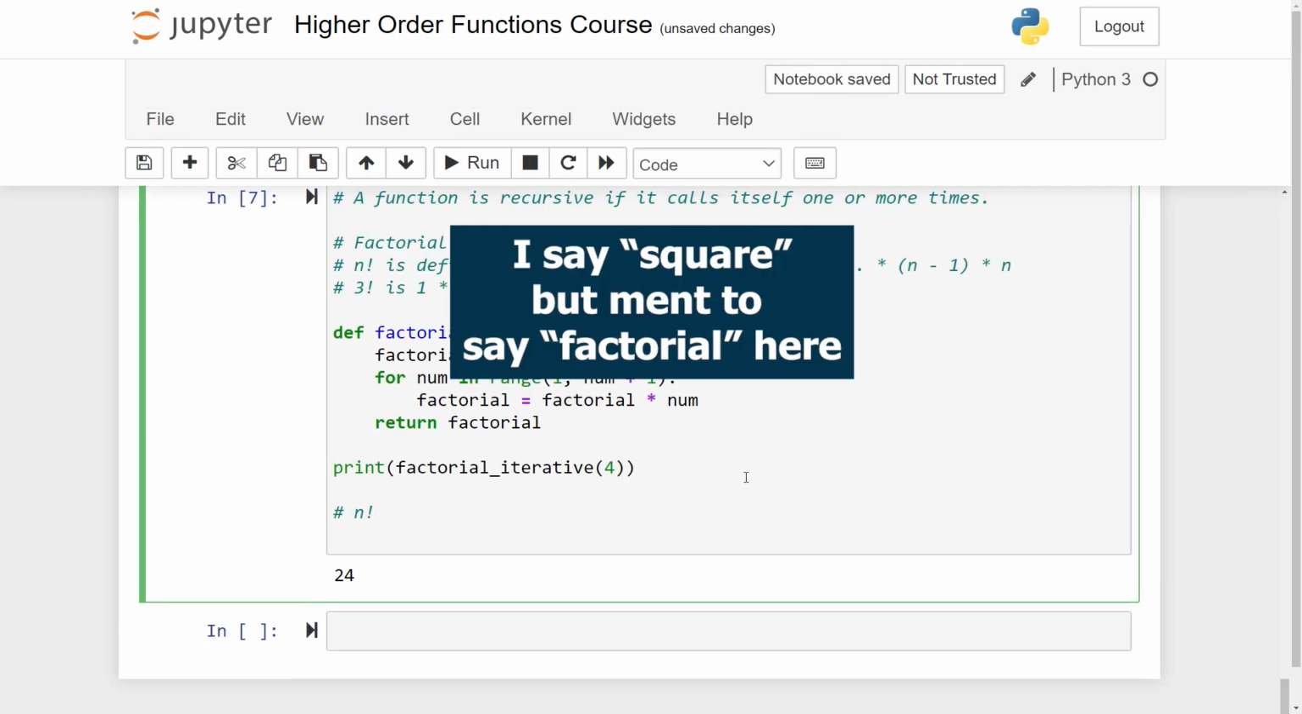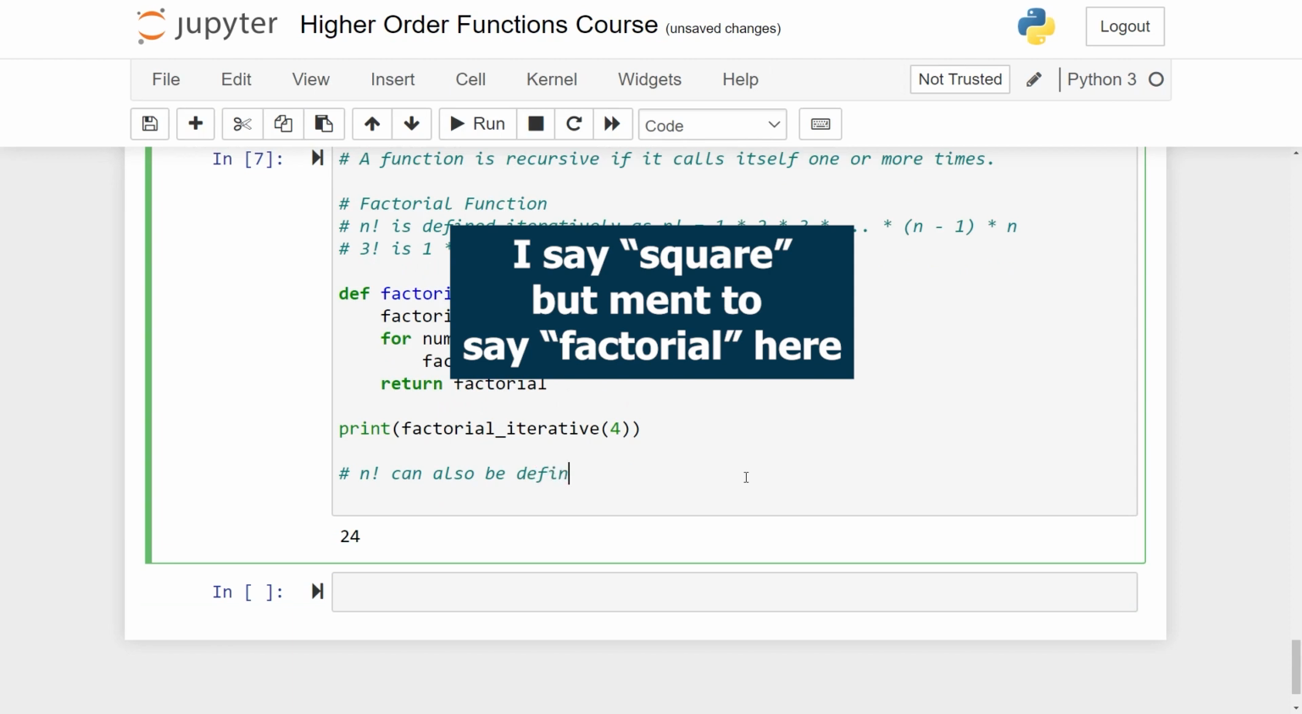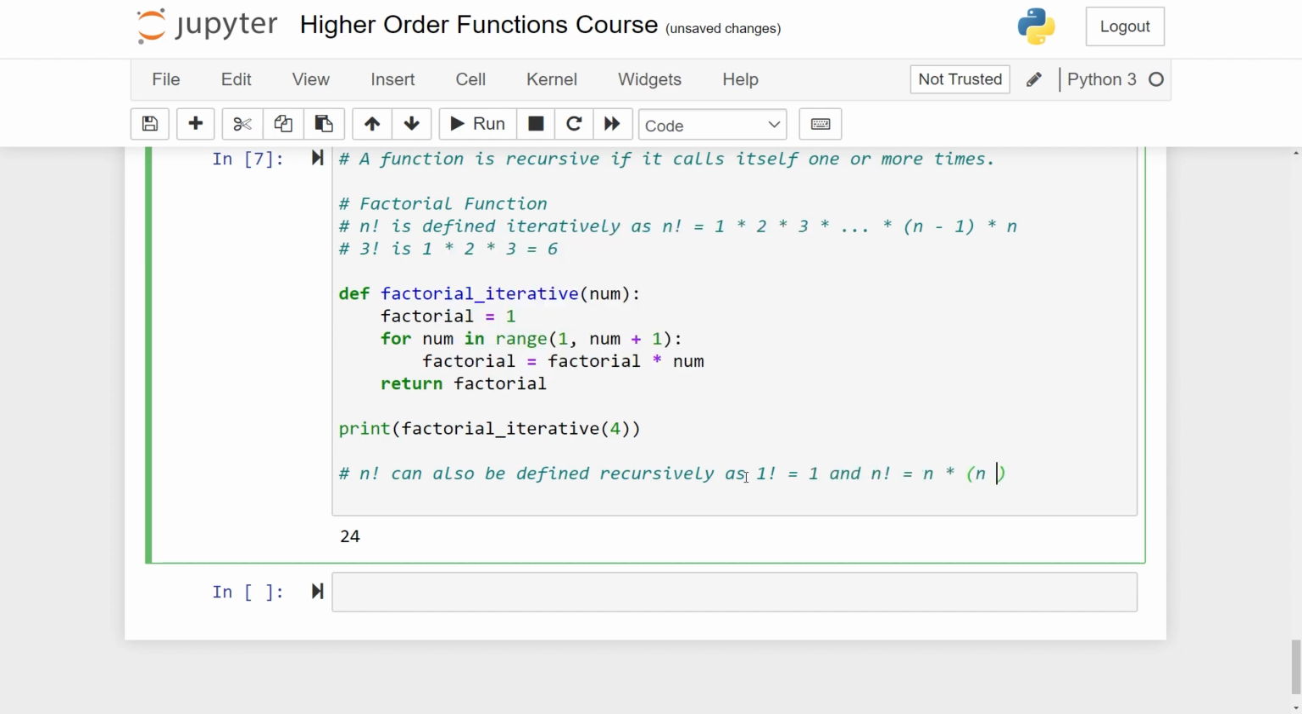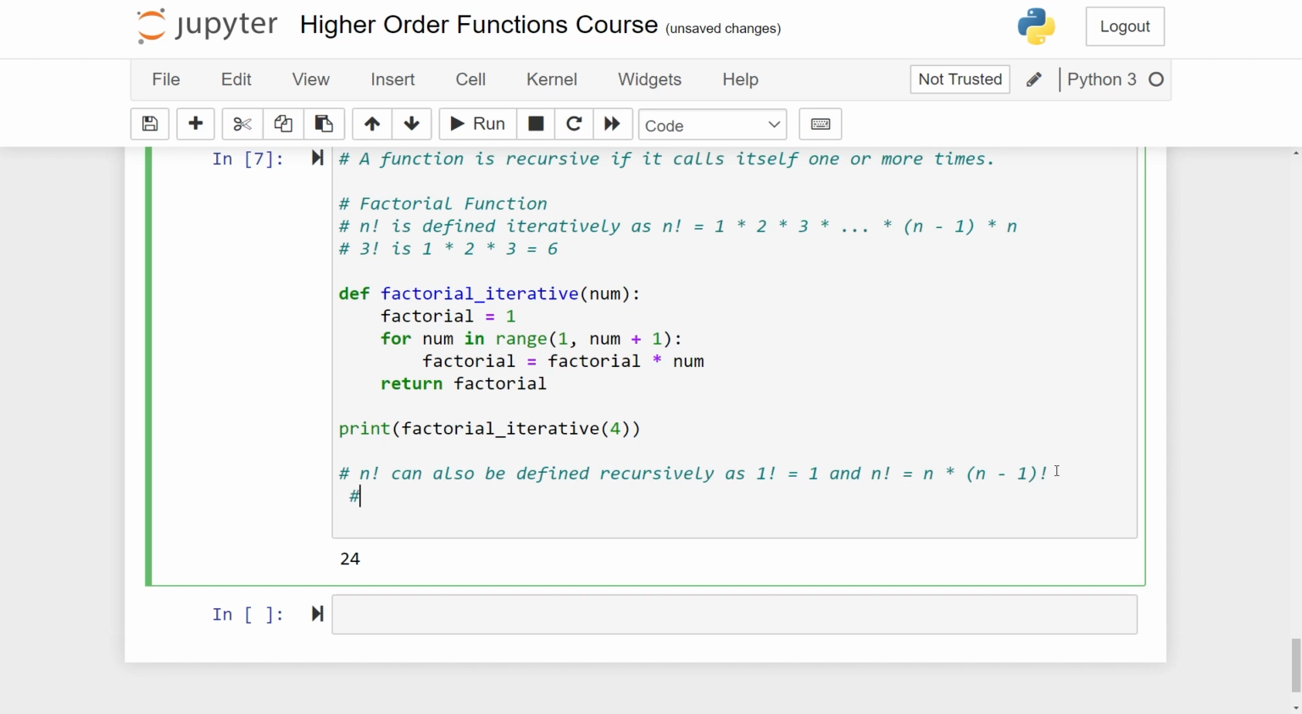So n factorial can also be defined recursively as: 1 factorial is just 1, and n factorial is equal to n times n minus 1 factorial. So what does this mean? This means that if we're given 3, so let's do the same example, 3 factorial, then let's check. It's not 1 factorial, so then we're in this case, and 3 factorial is 3 times 2 factorial.